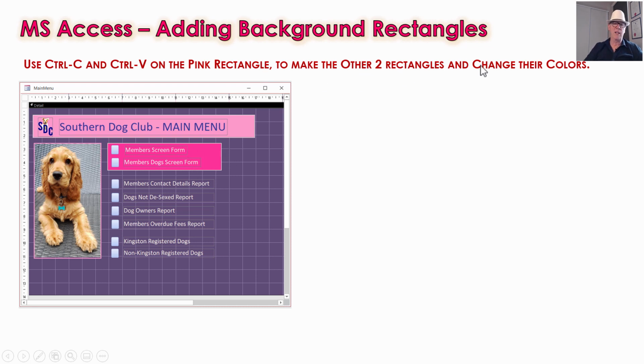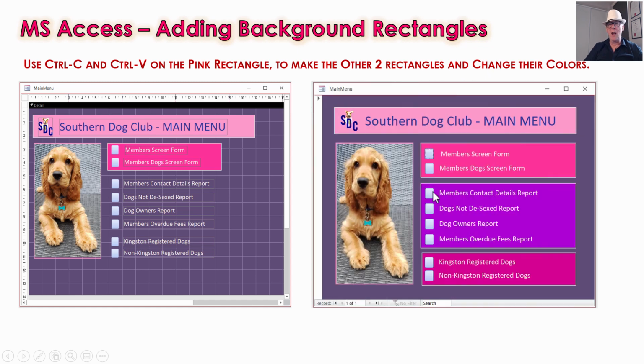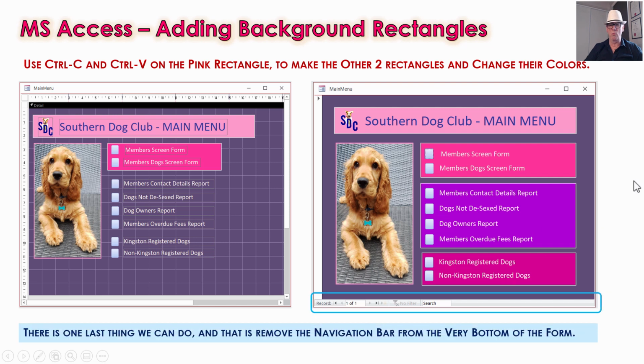And we just make 2 other rectangles following the same steps, one purple and one this maroon sort of color, so that we've separated them into the queries, the reports, and the forms. You can leave it just all like that. That's okay and usable. This is just going 1 level extra and making it a bit more viewable.